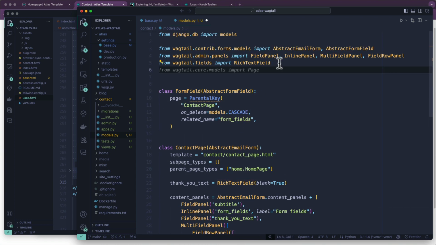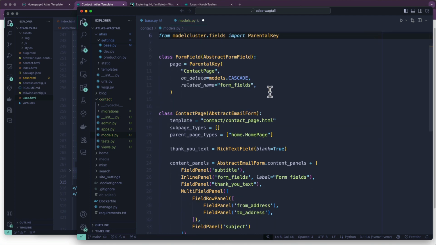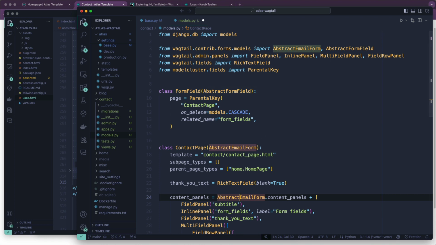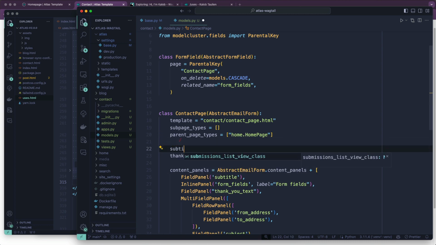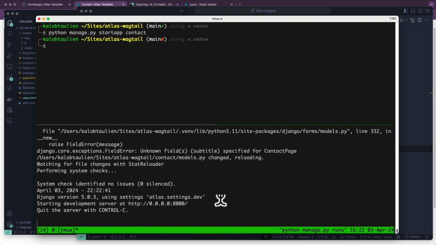And we need to import. Nope, that's not the one we need to import. From modelcluster.fields import ParentalKey. And okay, I think that's it. We're gonna see if I did something wrong. Yeah, I did already. I need to open my terminal. I totally forgot subtitle. Let's go ahead and add that. Subtitle is equal to models.CharField, max length 255, blank is equal to true. That's good enough. And then Django's not complaining.